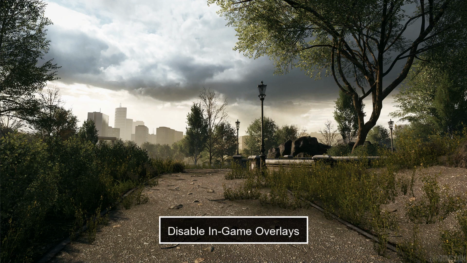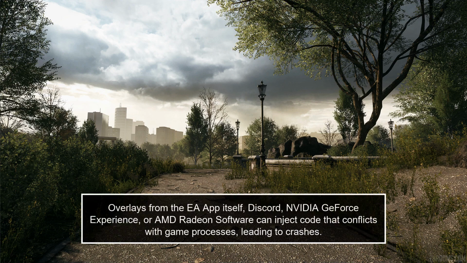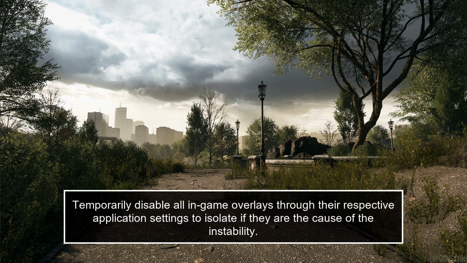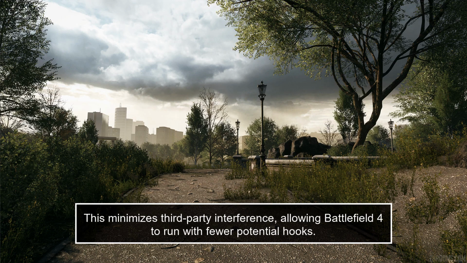Disable in-game overlays. Overlays from the EA app itself, Discord, NVIDIA GeForce Experience, or AMD Radeon software can inject code that conflicts with game processes, leading to crashes. Temporarily disable all in-game overlays through their respective application settings to isolate if they are the cause of the instability. This minimizes third-party interference, allowing Battlefield 4 to run with fewer potential hooks.